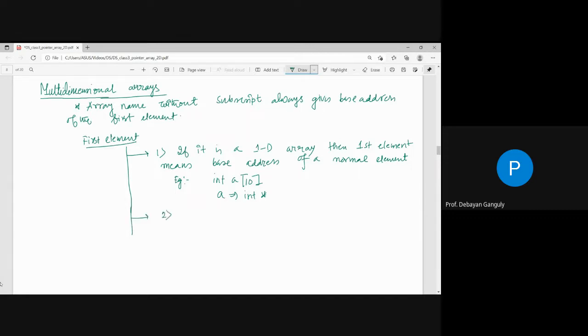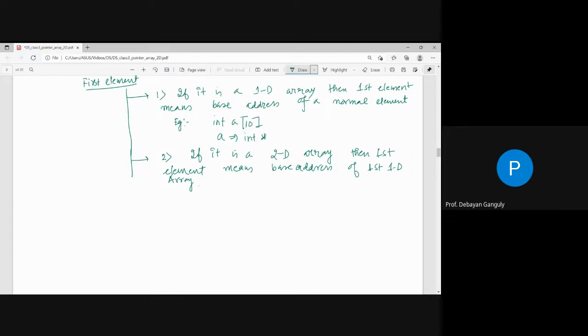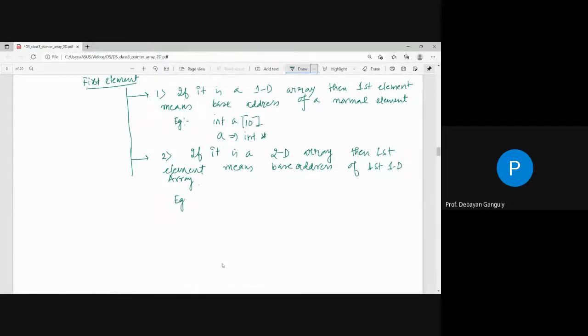Now if it is a 2D array, a two-dimensional array, meaning a matrix, then the first element means the base address of the first 1D array. What does it mean? If I take an example, say int a[3][4], then a is nothing but int star. The data type will change. This is nothing but the first element, that means the base address of the first 1D array, right? So the data type is like that. But this is the normal element, so I have just written it here. The data type is int star.